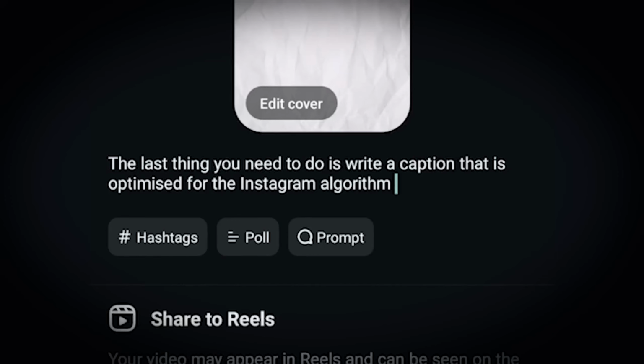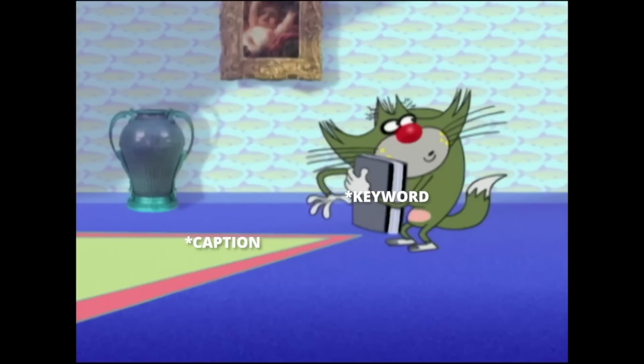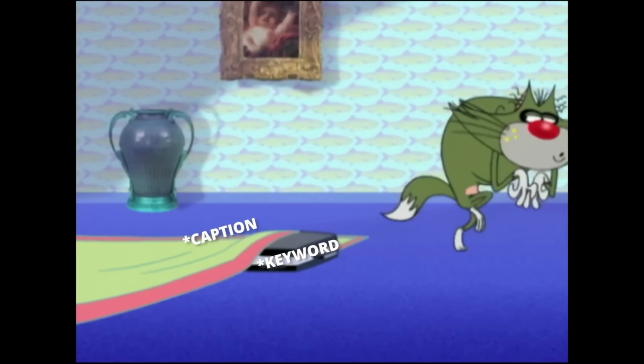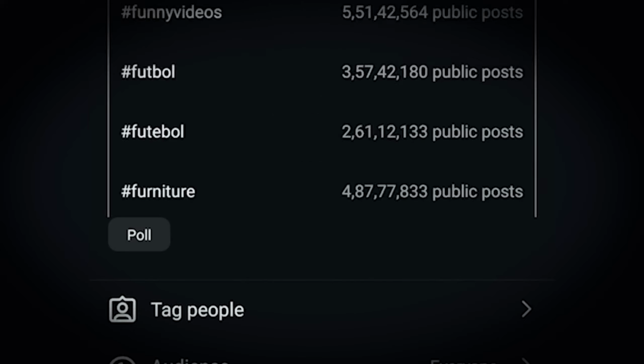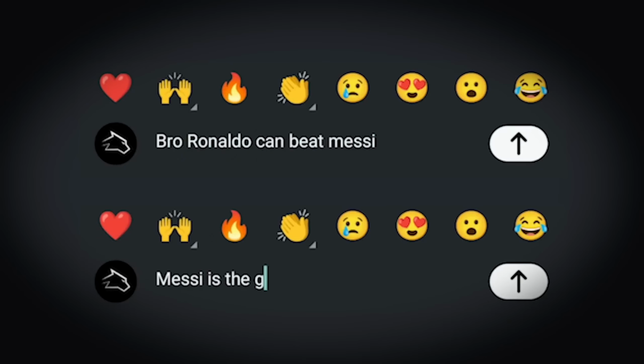Step 4. Algorithm-optimized captions. Now let's hack the algorithm with your post caption. Most people treat it like an afterthought. Huge mistake. Instead, sneak in relevant keywords based on your niche. For example, Messi is better than Ronaldo. Plus, Sternrich football shows your video to sports fans. This is the smartest marketing trick of 2024. Plus, Sternrich's branding gets shown to entrepreneurs. Your captions should coach Instagram to know who your audience is.